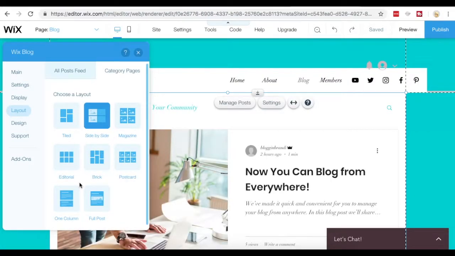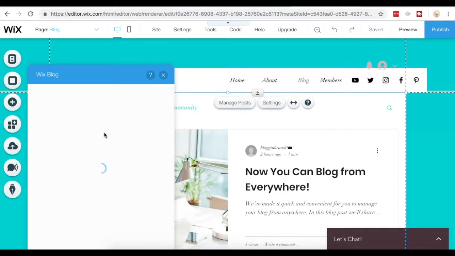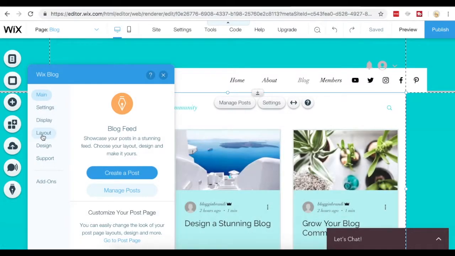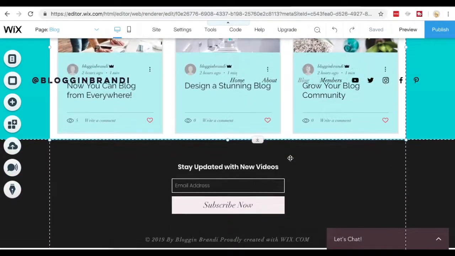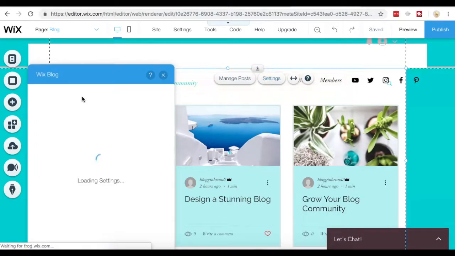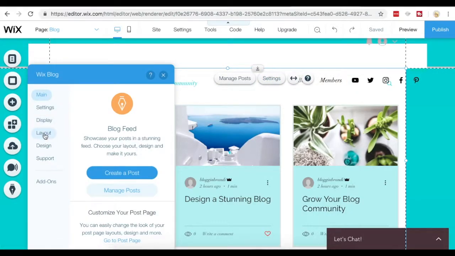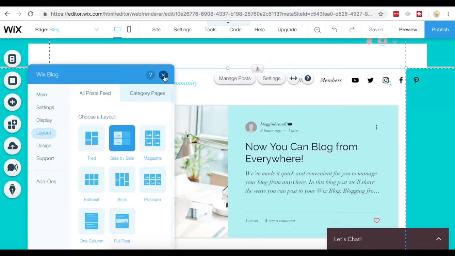So we're going to leave this as side by side because I kind of like it side by side. But if you wanted to change it, all you're doing is going to settings, layout, editorial, and you can see what it looks like that way. So either way, whichever you choose is fine. But it's very easy to do.